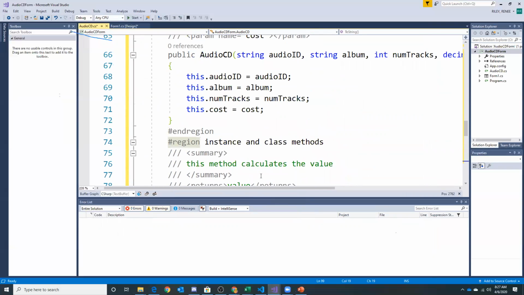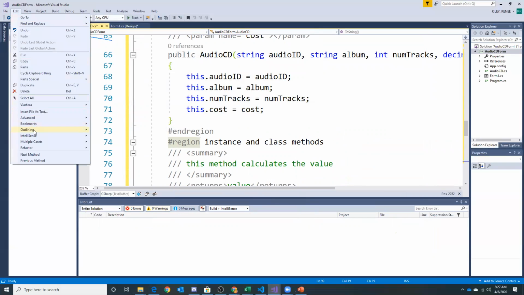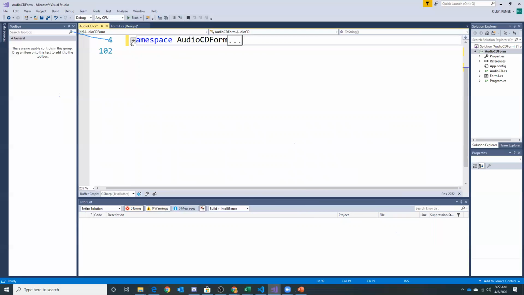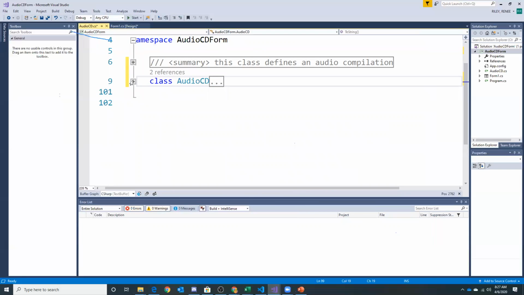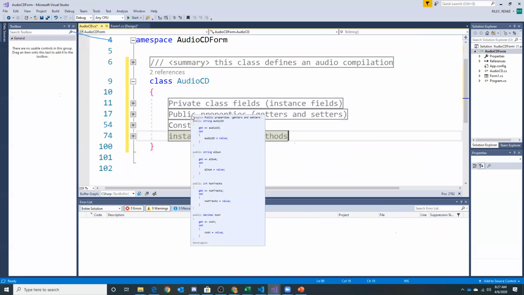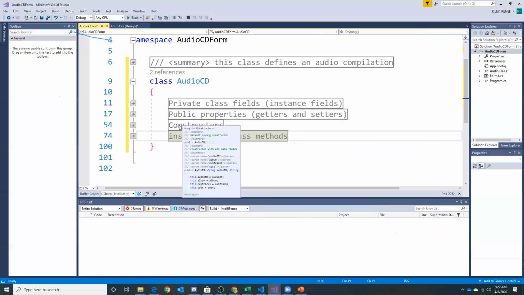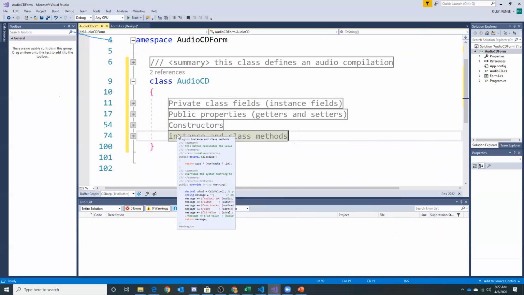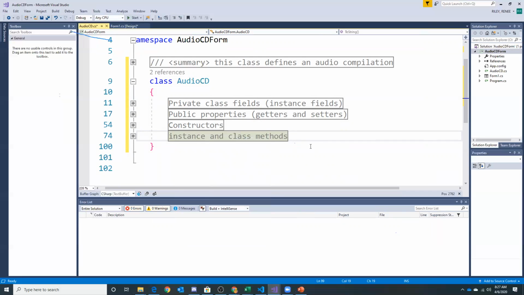Let's collapse it. I think we can do edit, outlining. Can I toggle all outlining? Whoa, that was more than I wanted to. So I can. And I can expand a little bit until I find my different categories. So we have our private class fields, our public properties, and if we mouse over, look how handy that is, our constructors, and our instance and our class methods. So it does make it a lot easier for us to look at things.